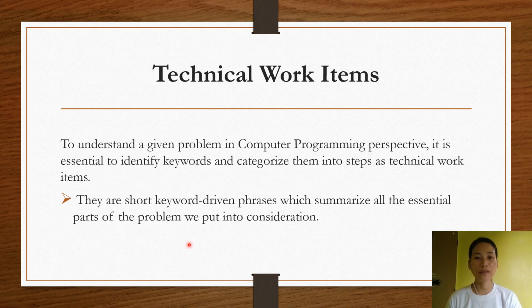So we also have technical work items. To understand a given problem from a computer programming perspective, it is essential to identify keywords and categorize them into steps as technical work items. Technical work items are short, keyword-driven phrases which summarize all the essential parts of the problem we put into consideration.